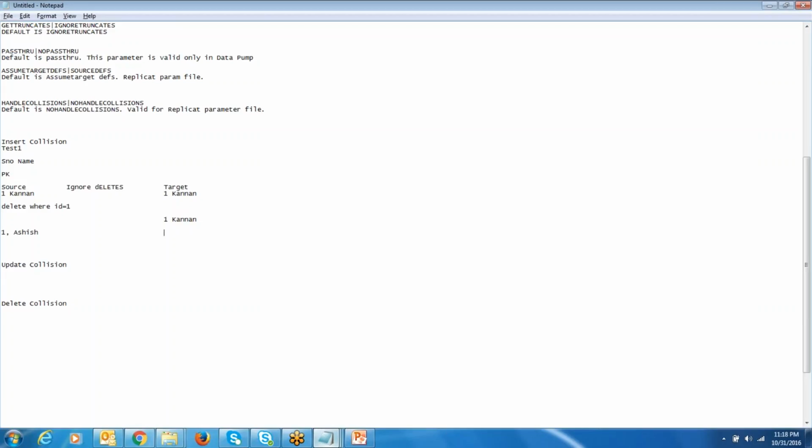So what will happen now? 1 is a primary key. Now GoldenGate, when replicate tries to apply this record, it will abend, saying record already exists. Error, record already exists. The reason being, the primary key 1 already exists on the target database.